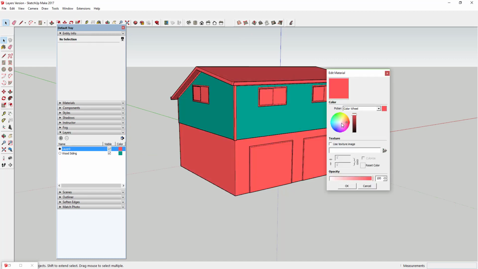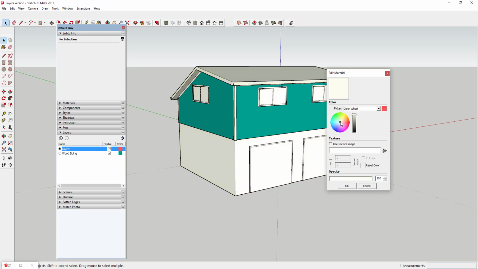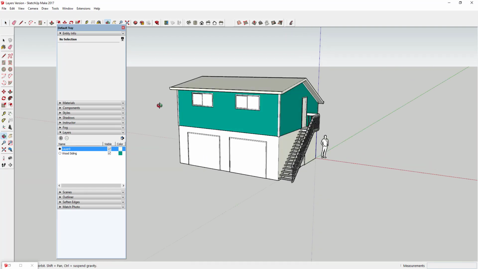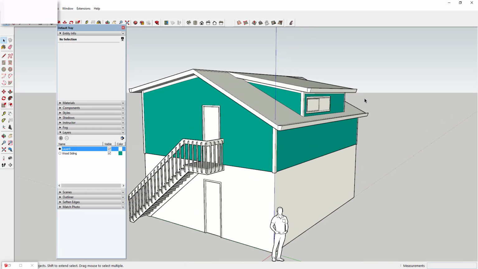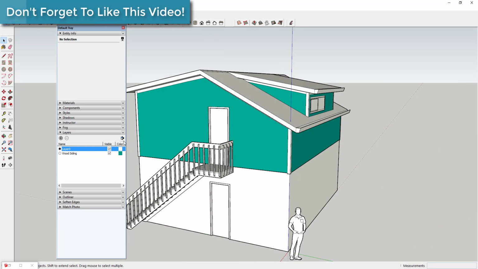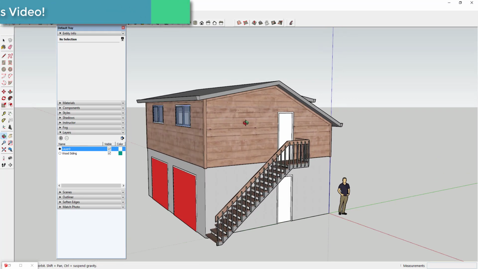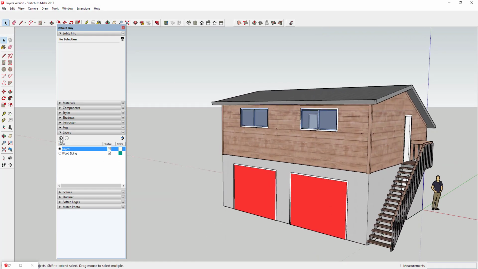And so basically what that's going to let me do is color up everything on this wood siding layer, this green color. So now you can fly around here and you can see that's where the wood siding is. And then you can uncheck that to go back to your initial look, just like this. And so what you would do is you would create a layer for each material. So concrete walls would be another one.